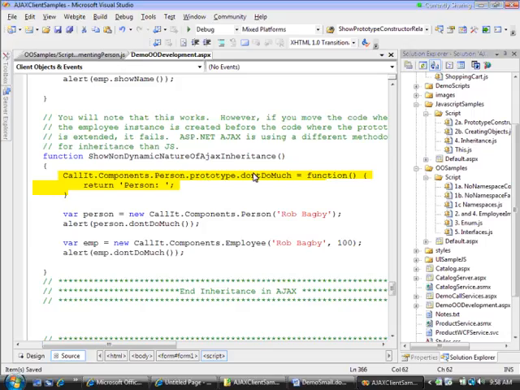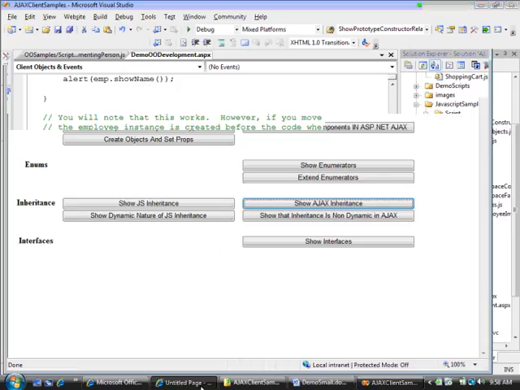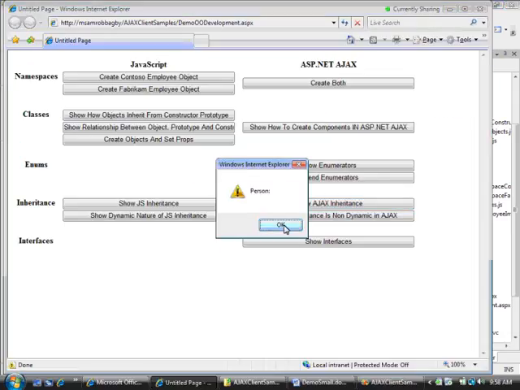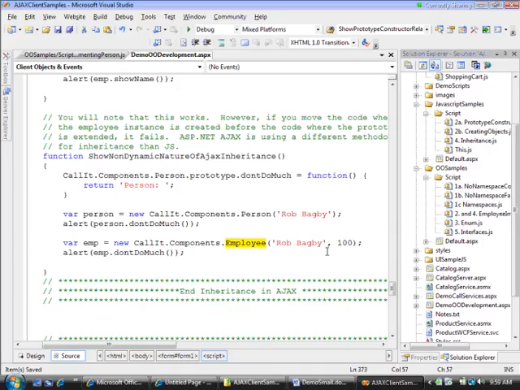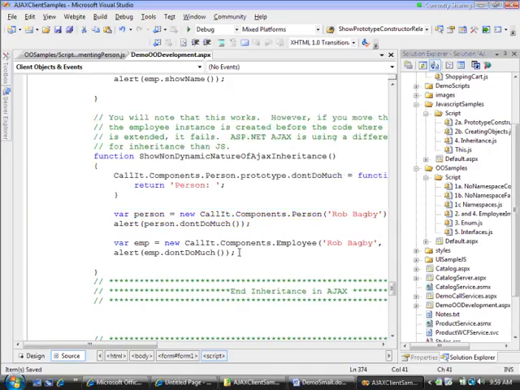So I'm adding this dontDoMuch to my person. We'll see if my person will inherit that and then my employee. See how that goes. Person gets it. Oops. And I think I only alerted it once. Well, what you saw here is my person got that. I'm not quite sure why this one didn't pop here. I might have got a typo in there.